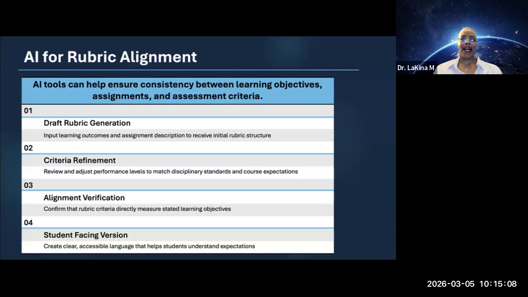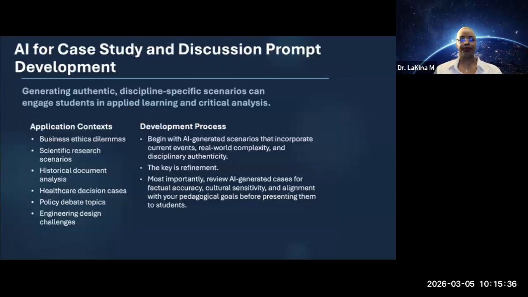So, one powerful use is alignment verification. You can ask AI to analyze whether each rubric criterion directly maps back to a stated learning objective. That can reveal gaps or redundancies. Finally, AI can help generate a student-facing version of your rubric in clearer, more accessible language that improves transparency as well as reduces ambiguity. This is a support tool, not a substitute for academic judgment.